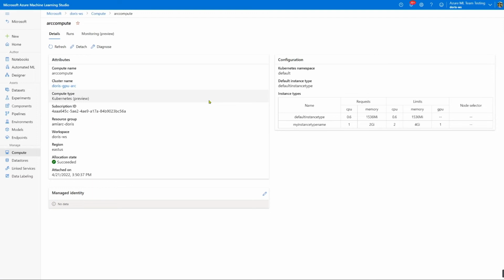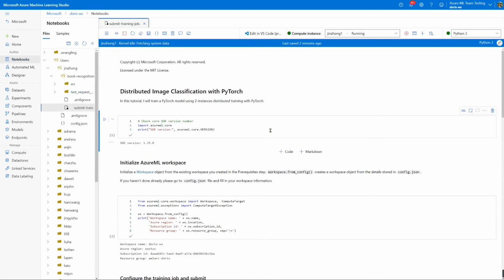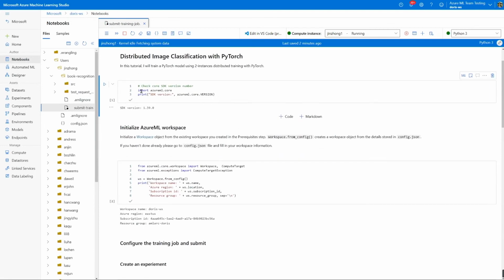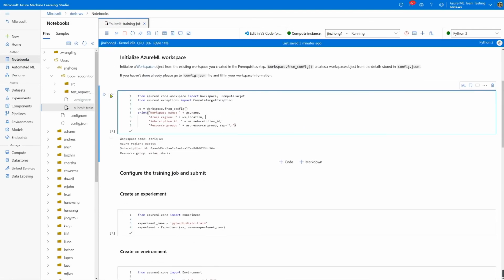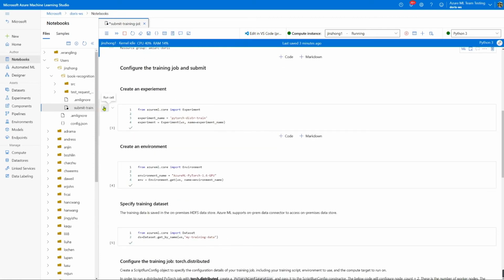So now I can start my model training work. Let's look at the Jupyter Notebook Contoso created. They use PyTorch to train a 2-node distributed image classification job. Import Azure Machine Learning Python SDK, and initialize the Azure Machine Learning workspace. Then create an experiment named PyTorch Distributed Training.